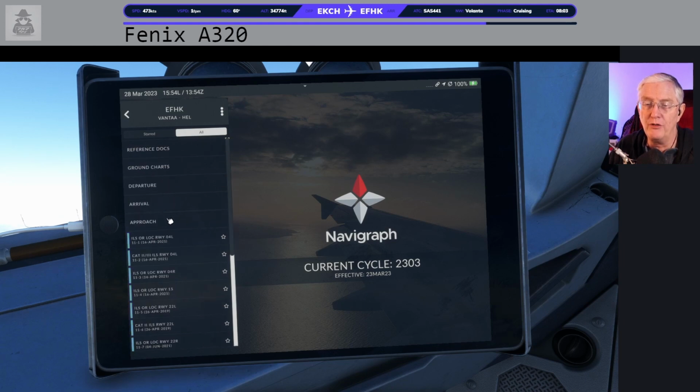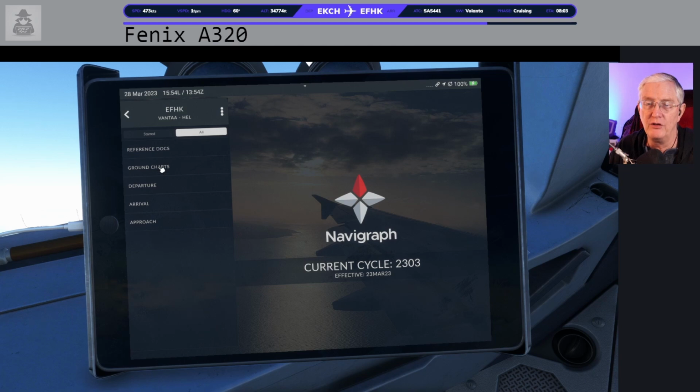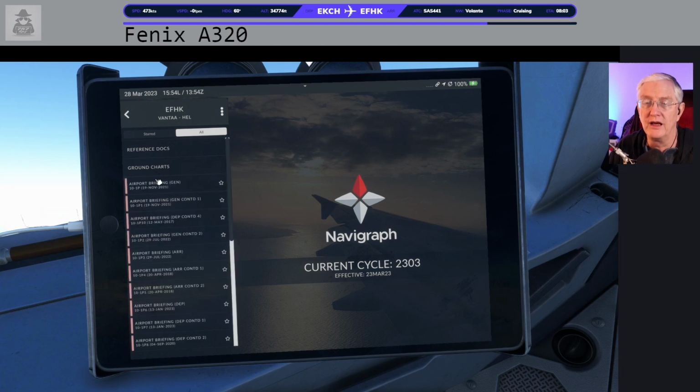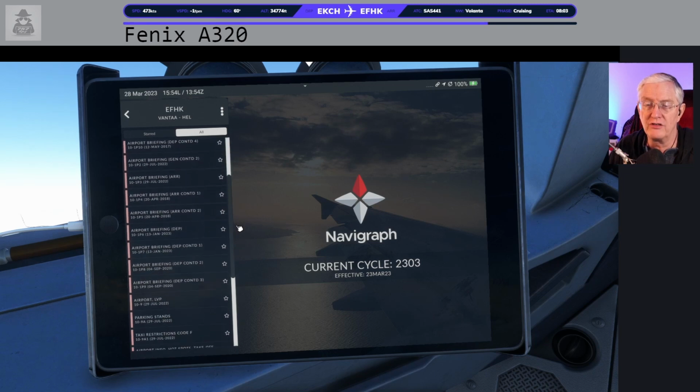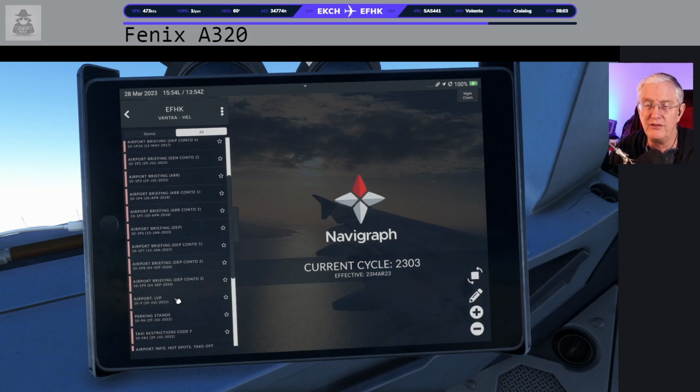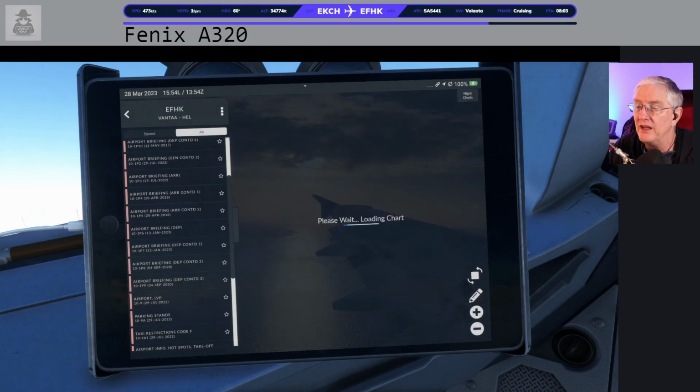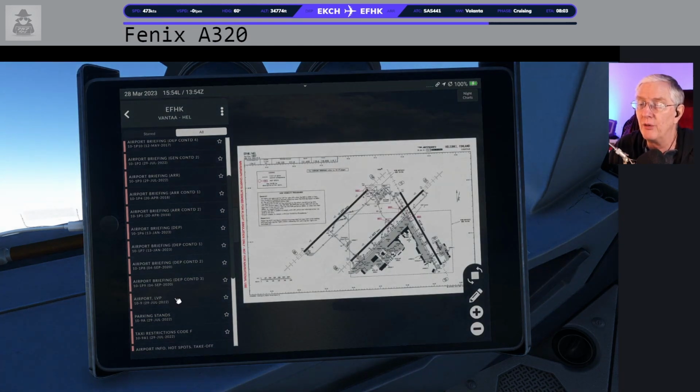And now our approach is going to be runway 15. We can hit the star there. We can crunch that down, and now we can do ground charts, and we can come over here. There's a whole lot of briefing charts. We're going to look for airports. I believe this is it here. Let's just check and see. Yeah, there's the airport chart.